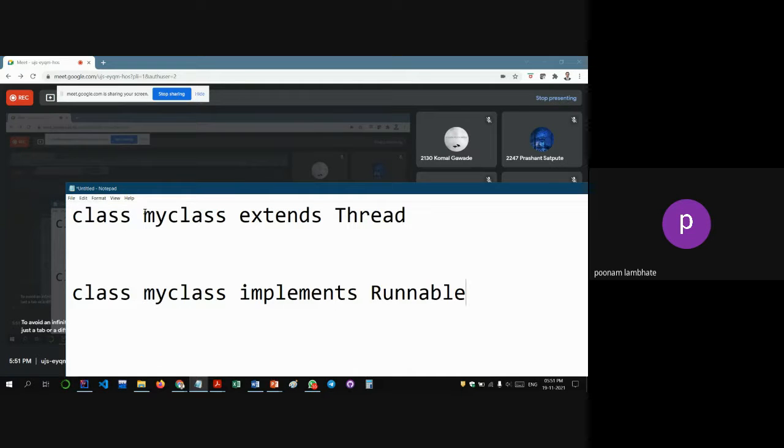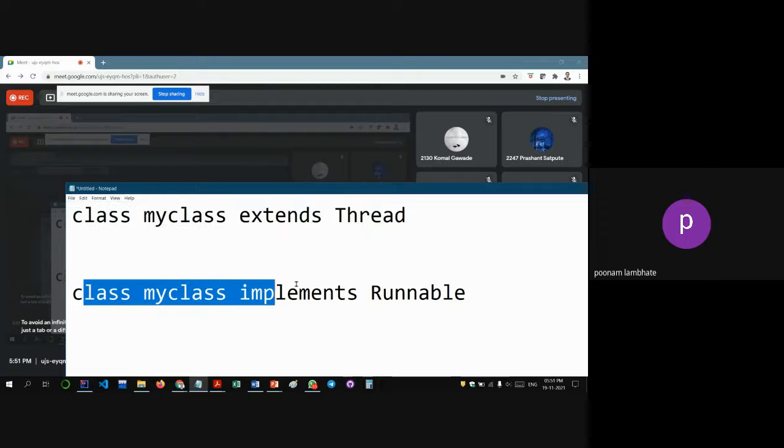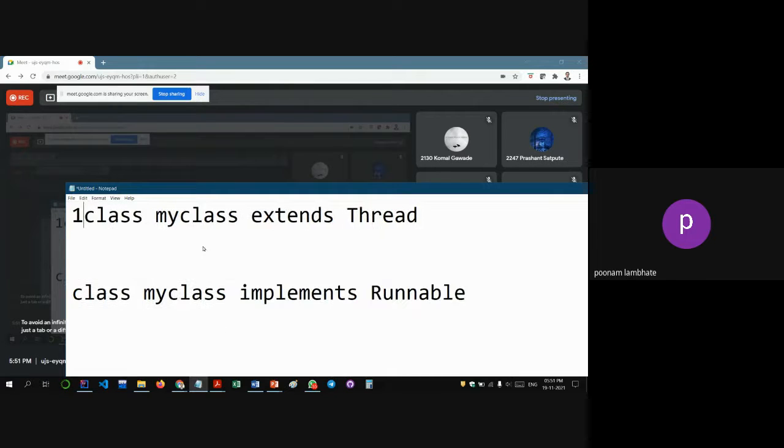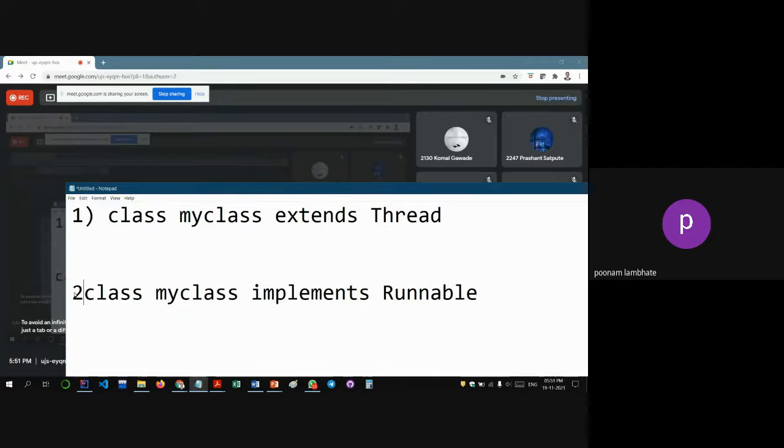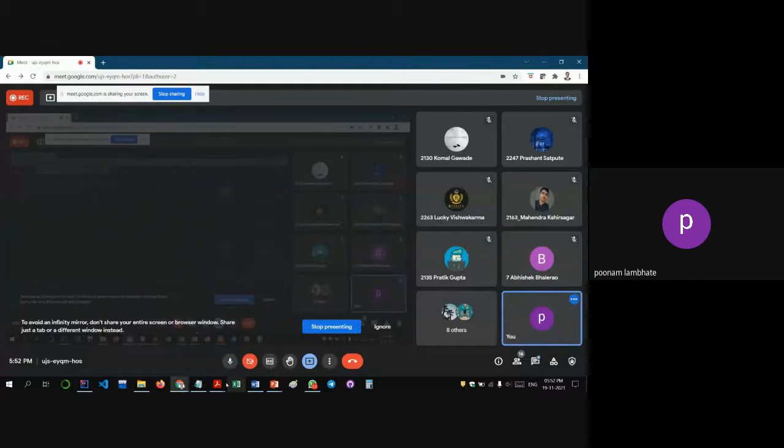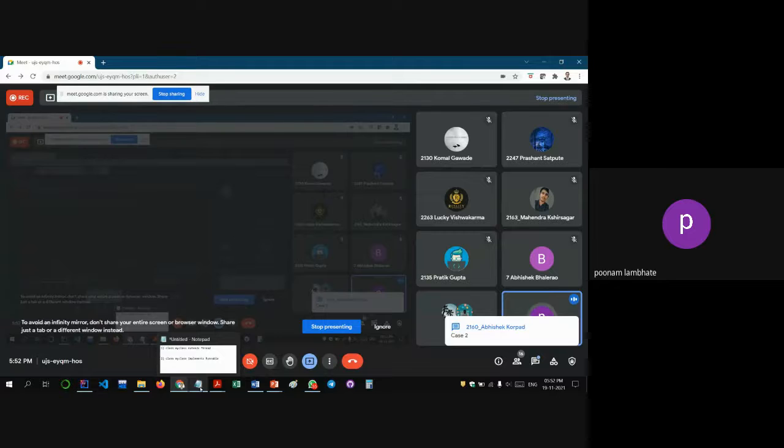Now suppose my class wants to be the child of another class also, then in which case is it possible? I want to have multiple parents. Is it possible in case 1 or is it possible in case 2? Case 2. Okay.